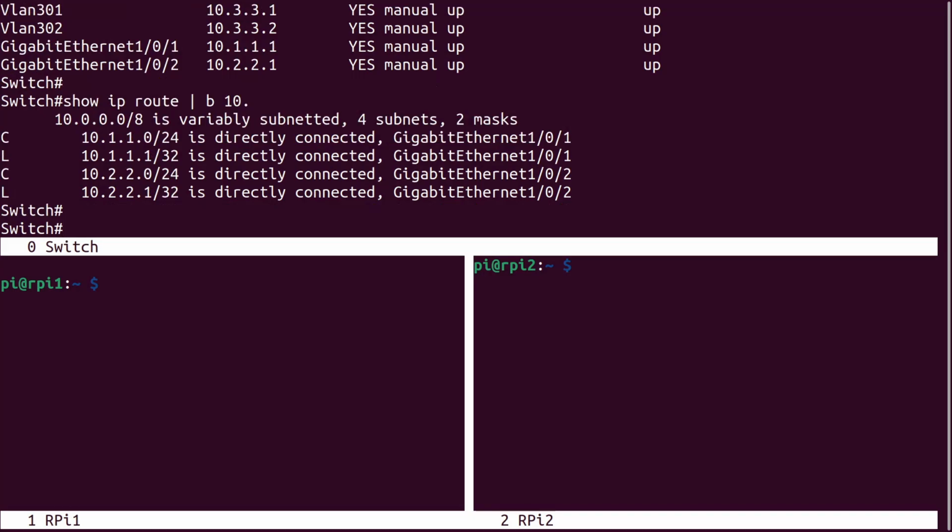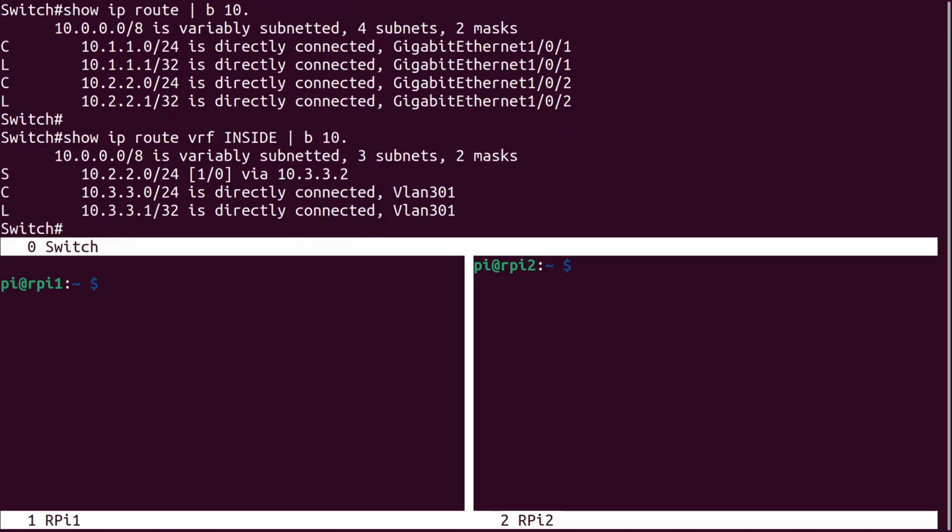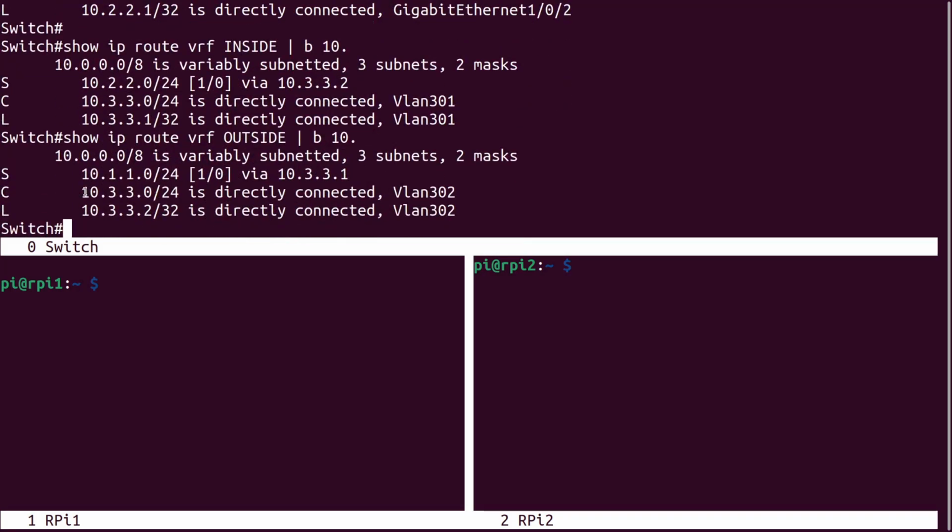So if we look at the routing table, if we do show ip route vrf inside, you'll see here that we have a single connected route. That's 10.3.3.0/24. The inside VLAN is VLAN 301, and that interface is associated with that VRF. We can do the exact same thing for outside. And you see that its connected route 10.3.3.0 is also available. It's the exact same network on both VRFs, each with different VLAN interfaces associated with that VRF.